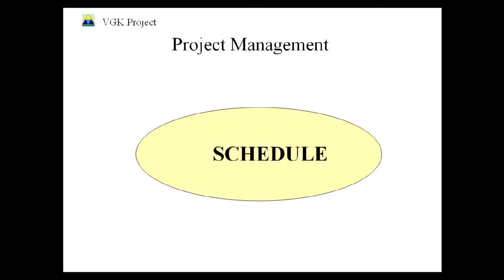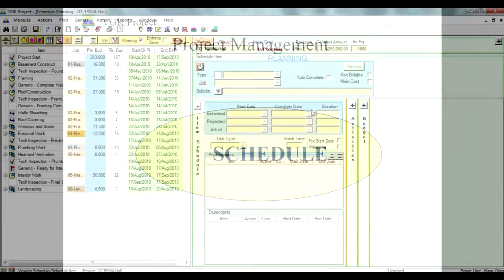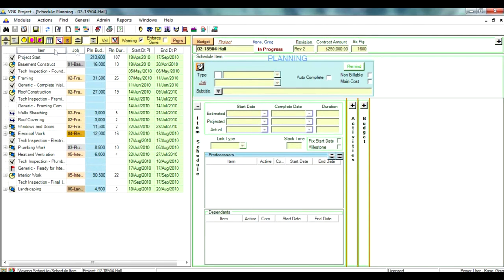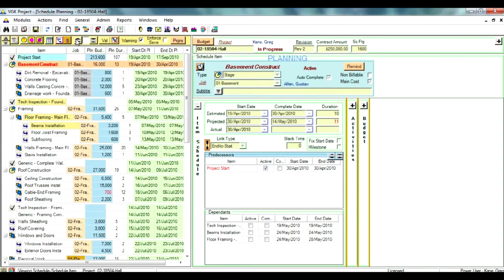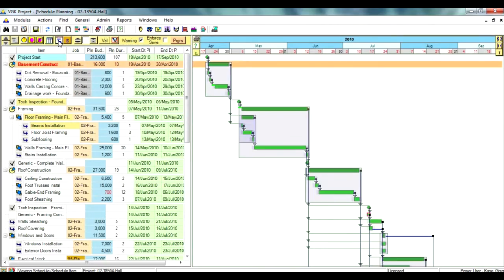The schedule is the primary tool for project management. It combines all of the project tasks and defines their relationship to each other, as well as positioning them on a timeline. VGK application provides extensive support for your schedule planning.